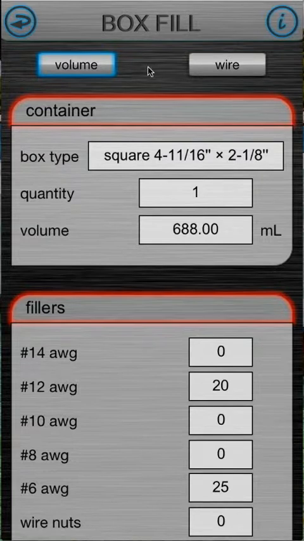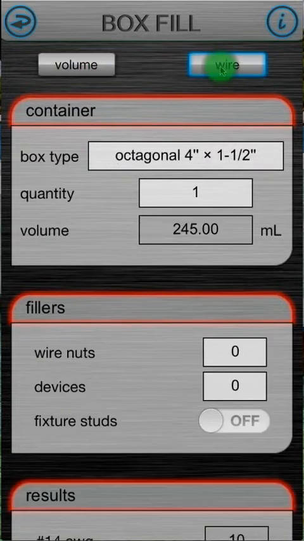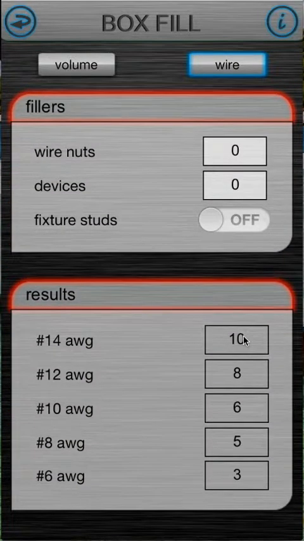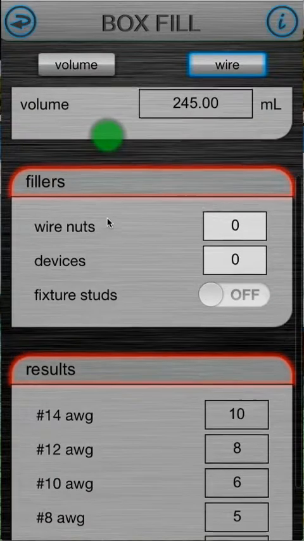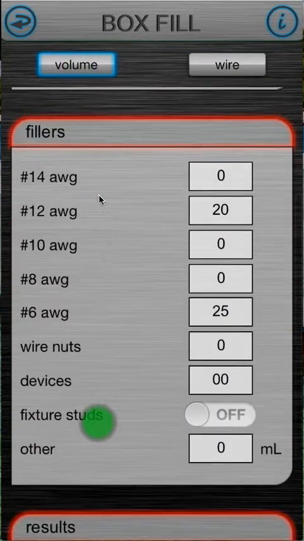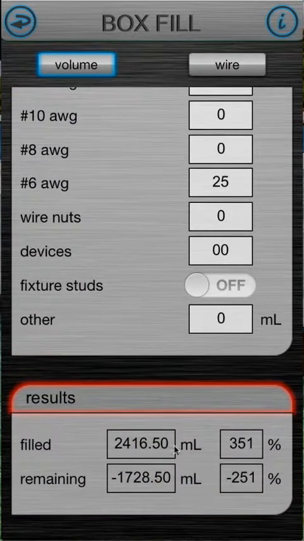Let's get into it. When you first look at it, you'll see that there's a volume screen and a wire screen. The wire screen is where you will do, I guess you would call it, more simple calculations. What it'll give you is the maximum wires allowed in a box of the same size. Whereas if you need to do more complicated calculations based on volume, you'll be going to the volume section, where you can type in numbers of wires and get a volume and a percentage.